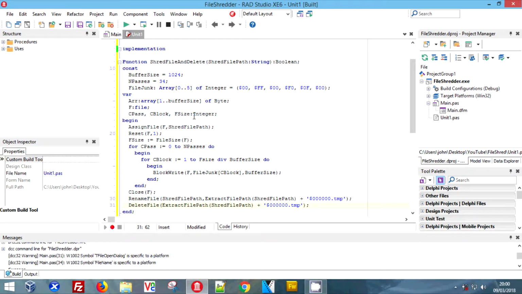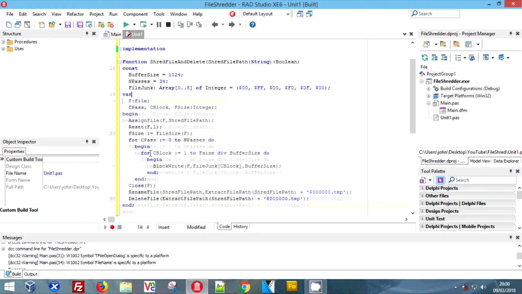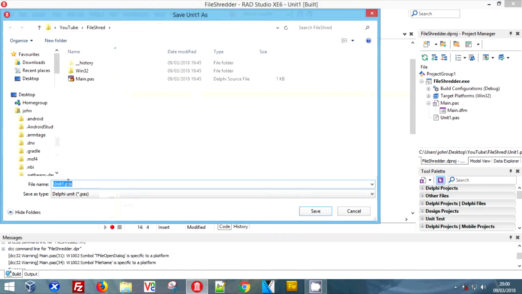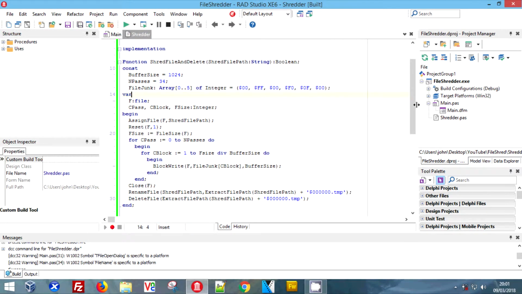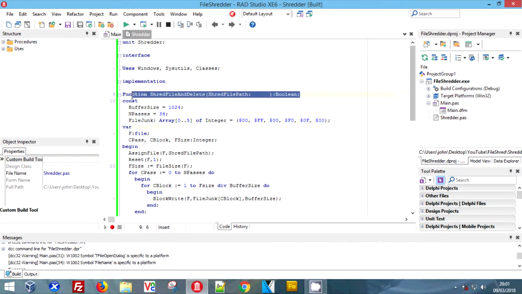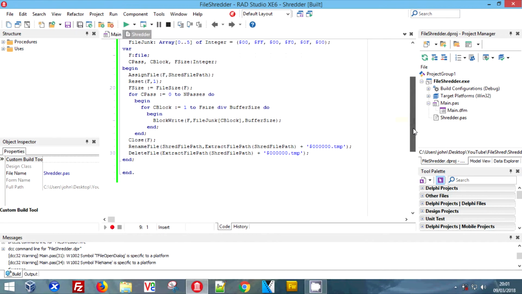It's not erroring, so. So we name our file. We name our unit shred. We need to remember to return whether it's Boolean or not. So we'll do the result at the end. Don't do that. And what we're going to do is we're going to do a simple logic trick.